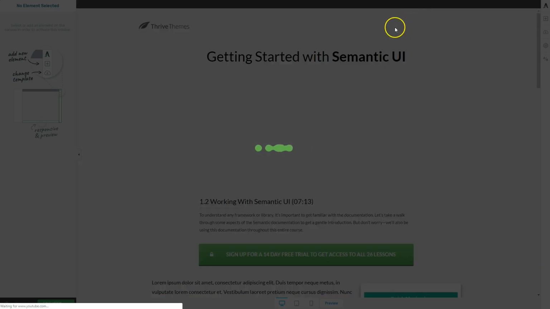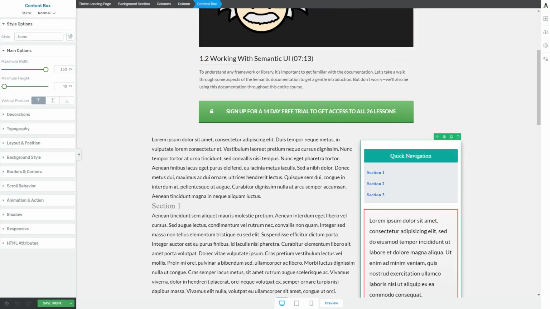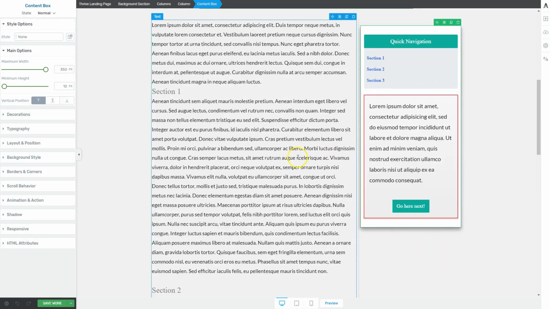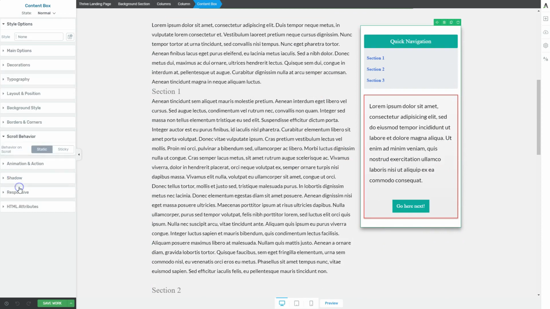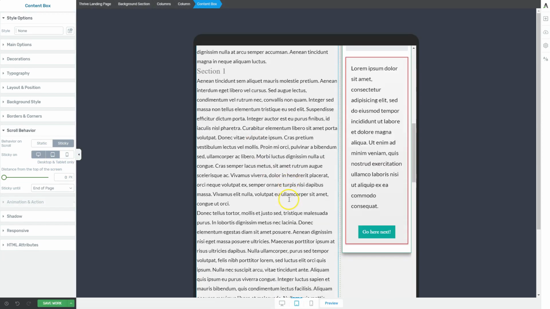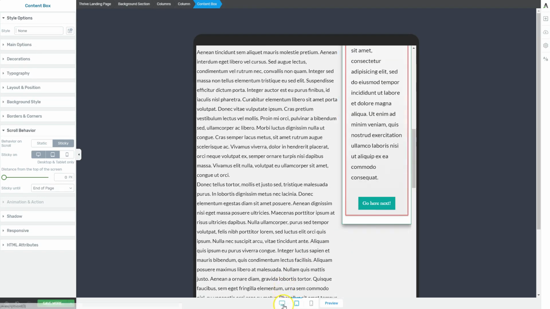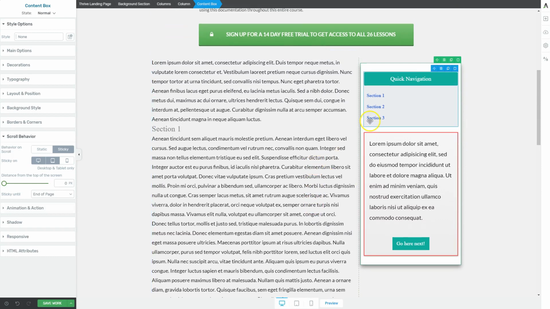So we'll go back to Edit with Architect. And now we want to select this entire box here. So we're going to go to the content box. And now this is everything we want to stick as we scroll. So we'll go to Scroll Behavior, go to Sticky, and let's say we want this to stick only on desktop and tablet. So we'll click on the phone to remove that one. So now this will stick on desktop and tablet, because this will look like this on tablet mode. Okay, so now we have that.